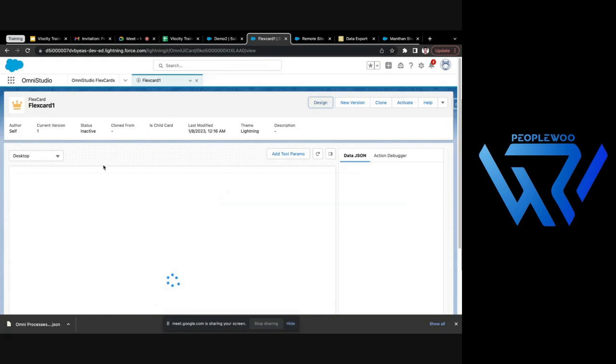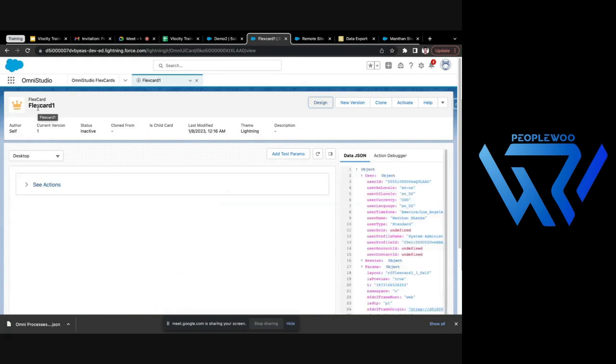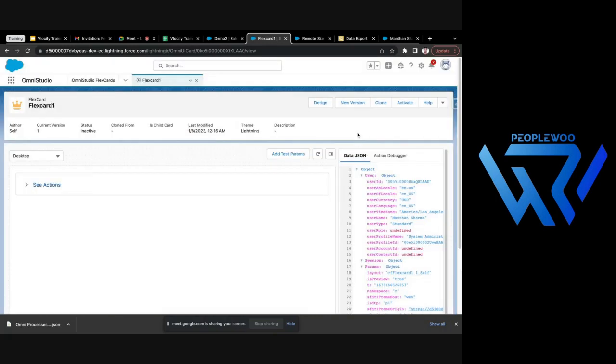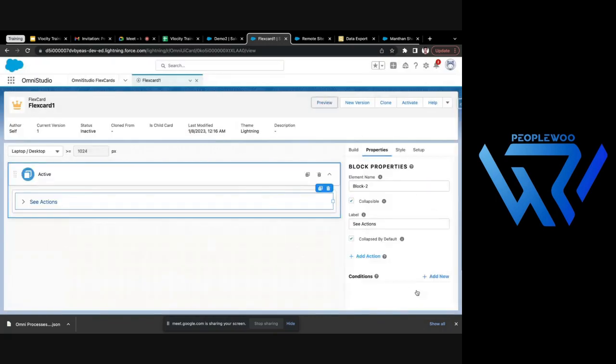FlexCard we use on very rare occasions because it is just used to show the data. Whenever you want to see the data in a particular format, you can use FlexCard. This is how it is looking. See actions, we have too many actions inside this. You can pass the test parameters. Suppose you are using a data raptor and you want to pass the test parameter in that. You can do that here with the value and key. When we use the data raptor, I will show you this.